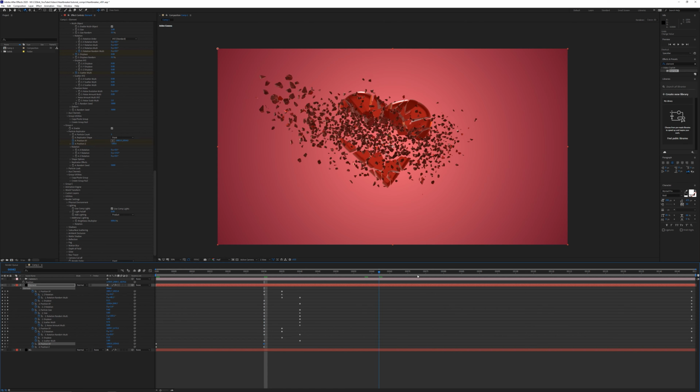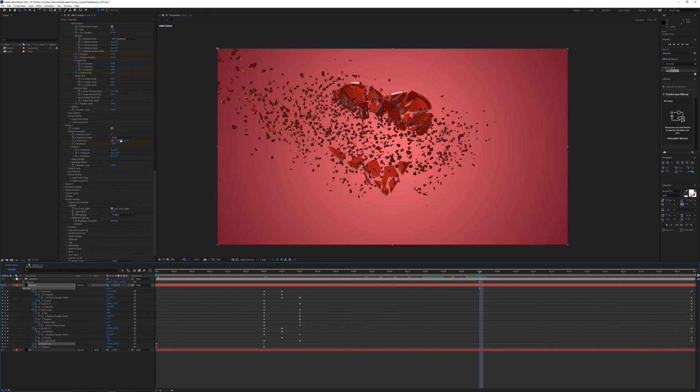Then we'll go forward to about frame 90, I think would be a pretty good value, and then just move this off screen. Now for the Z rotation, we could alter those values as well. So at the very beginning, it's rotated just a little bit more towards the heart.